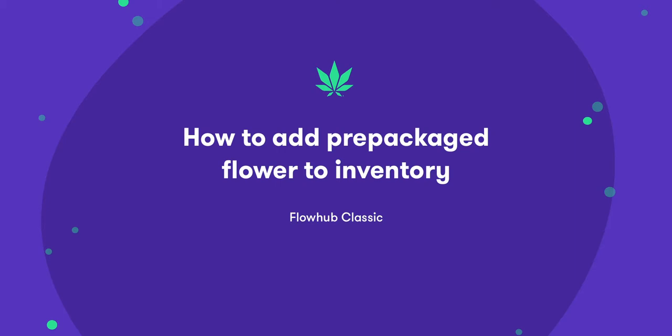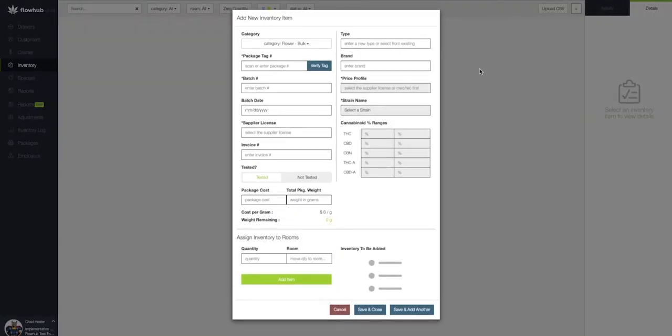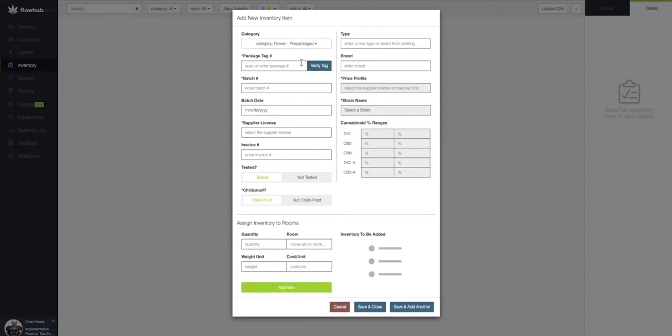In this video, we're going to cover adding a prepackaged flower item into our inventory. Let's select the plus symbol at the top right of the page. This will bring up our Add New Inventory Item window. As you can see, our category is going to be bulk flower. Let's start by clicking on the bulk flower and selecting flower prepackaged from the dropdown.